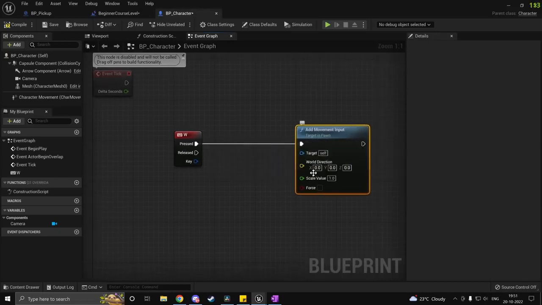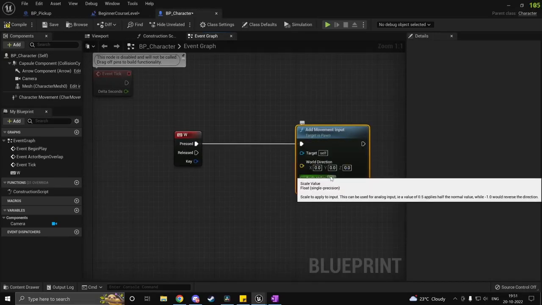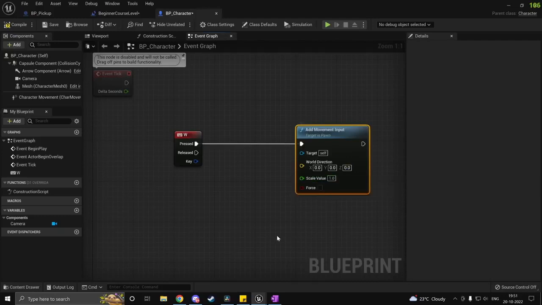And if you were to notice, we have to provide a direction and a scale value. Scale value is useful if you're on a joystick or something where you can partially press down. So let's say you're halfway pushing the joystick knob. In that case, it would be 0.5. So the scale value can be given through an axis value.